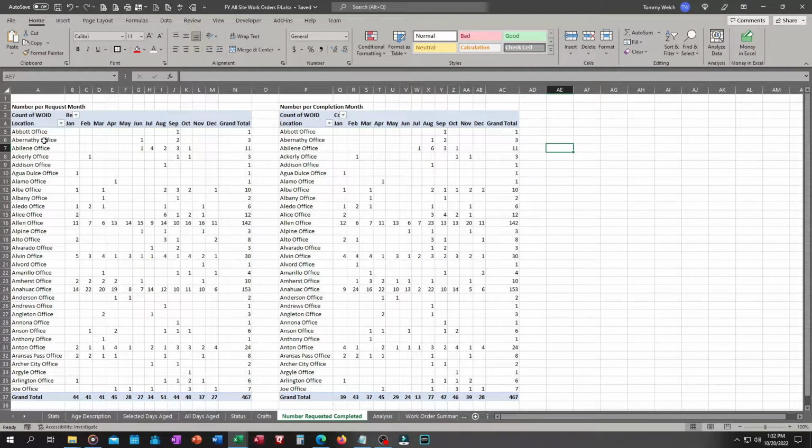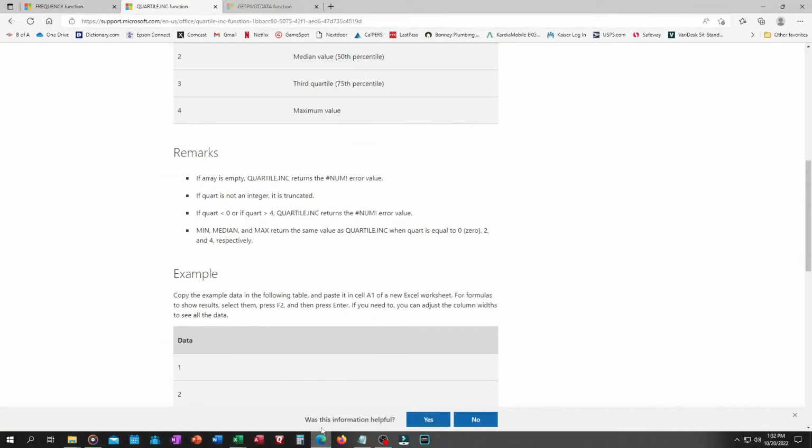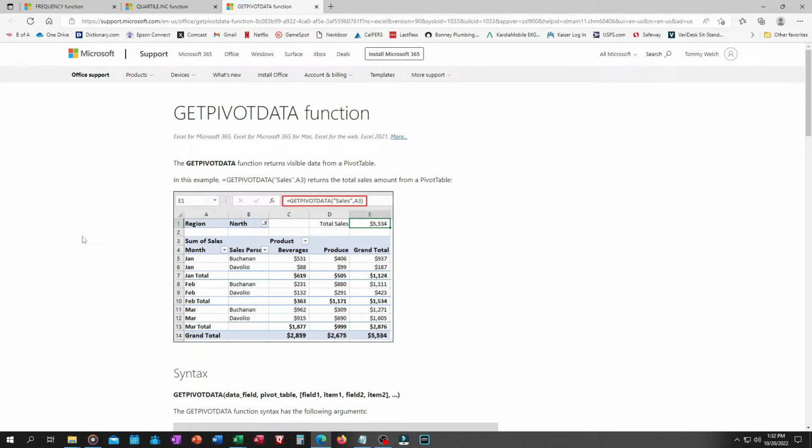We're going to come over here, and from this pivot table, based on the location that has been selected, we're going to pull data for the different months. So this is requested, this is completed. For the requested row, we're going to pull from this pivot table, and for the completed row, we're going to pull from this pivot table. And here, the get pivot data function returns visible data from a pivot table. In this example, get pivot data cells A3 returns the total cells from a pivot table.